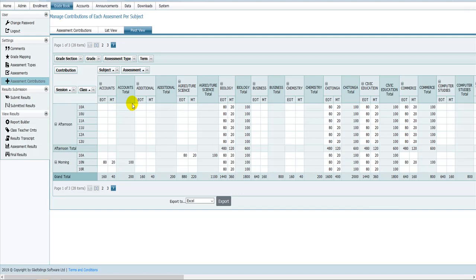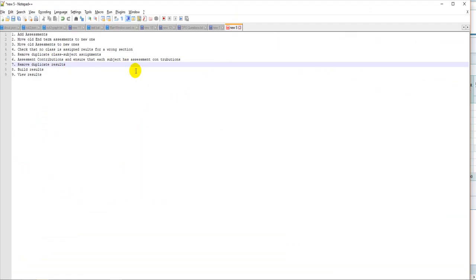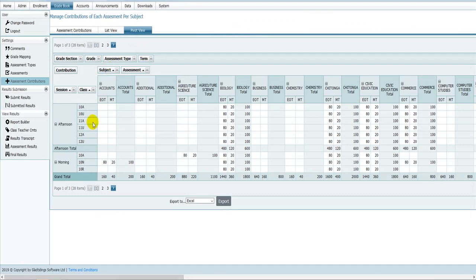Good. So now the next step would be to build the results, and I'm going to show you that in the next video. Once you're done with the assessment contributions, you need to build the results, and when the results build is done, then you can view your results.